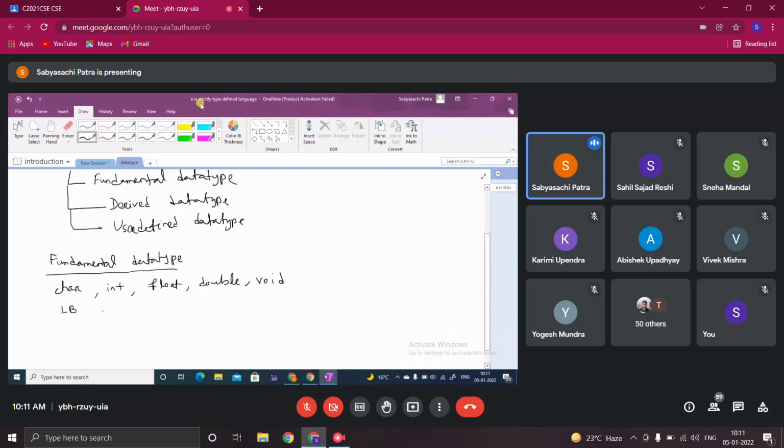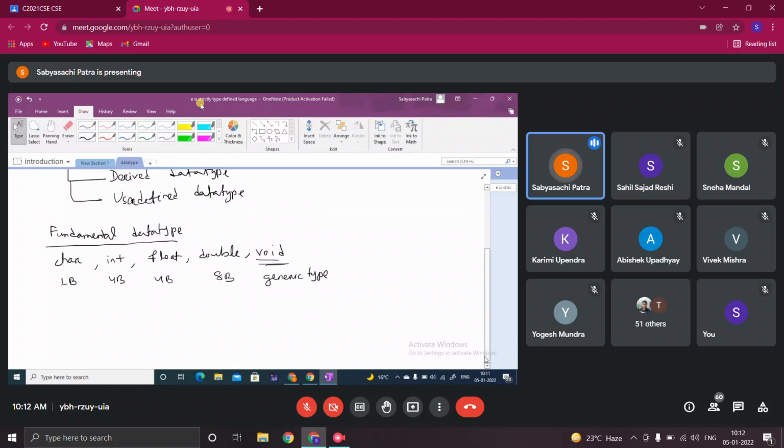Character data basically takes 1 byte of space. Integer takes 4 bytes of space. Float takes 4 bytes of space. Double takes 8 bytes of space. Void is a generic type. You can convert the void data type to any other type depending on your requirement.